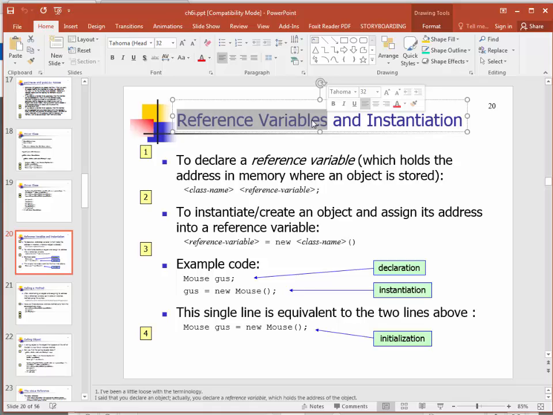You might wind up using the terms reference and object interchangeably. They are almost interchangeable, but not really, because you can have more than one reference pointing to the same object. If we did mouse Gus, Gus equals new mouse, mouse Mickey, Mickey equals Gus, we haven't created two mice, we've created two references to the same mouse. Just like you can have two signs that point to the same street. It's not two separate streets, it's just two signs that point to the same street.